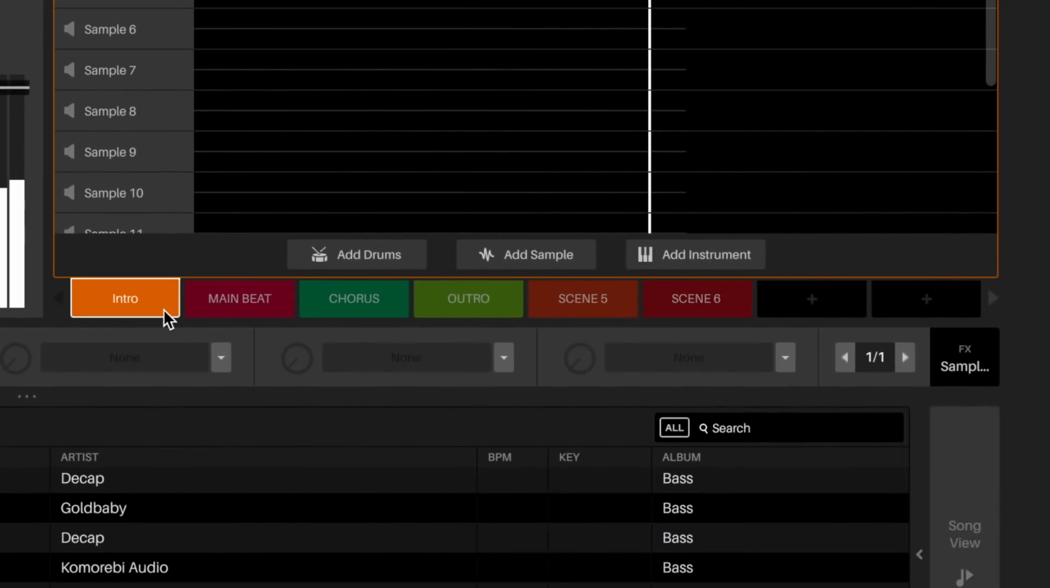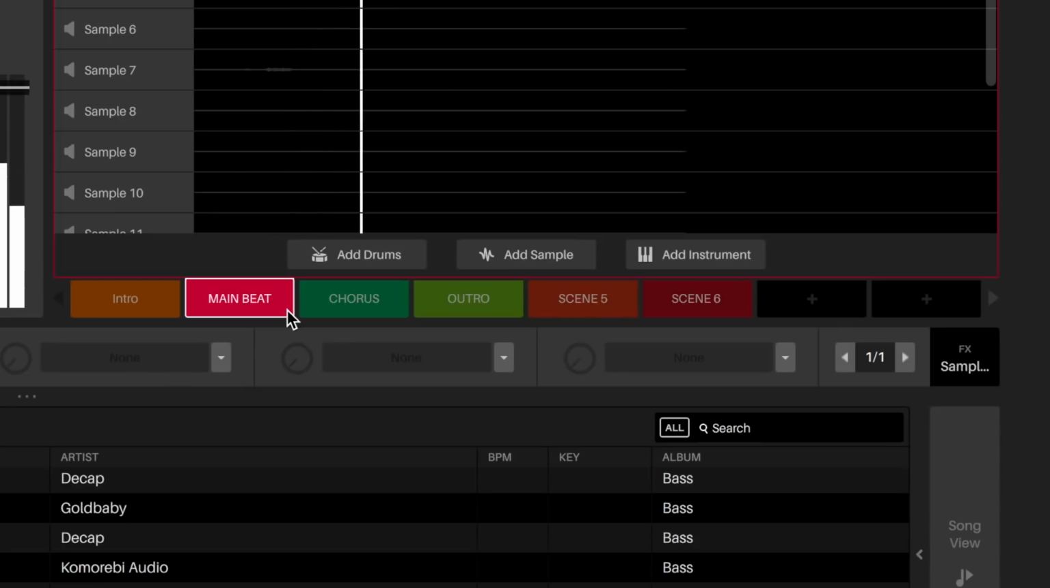Scenes can make up sections of a song. For example, scene 1 by default is the intro for the song. You will see the scene pads underneath the sequencer player section.